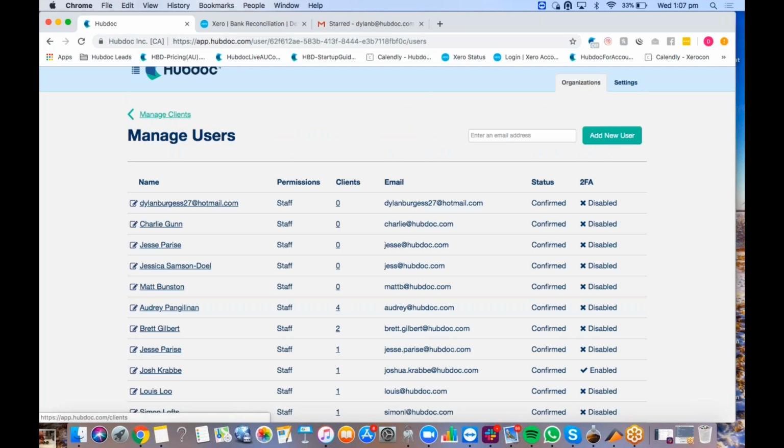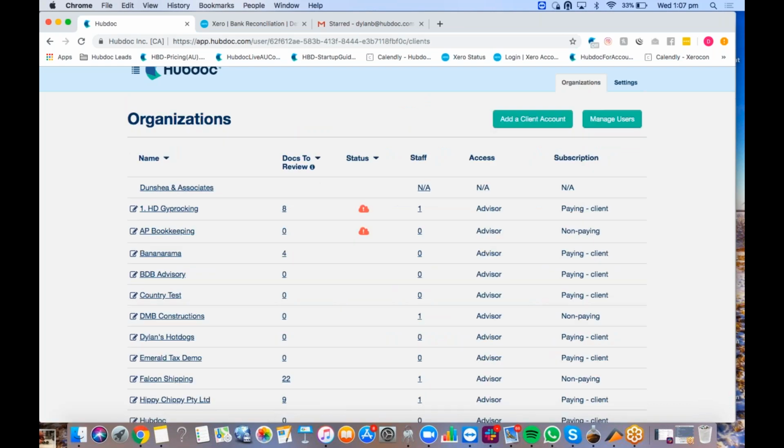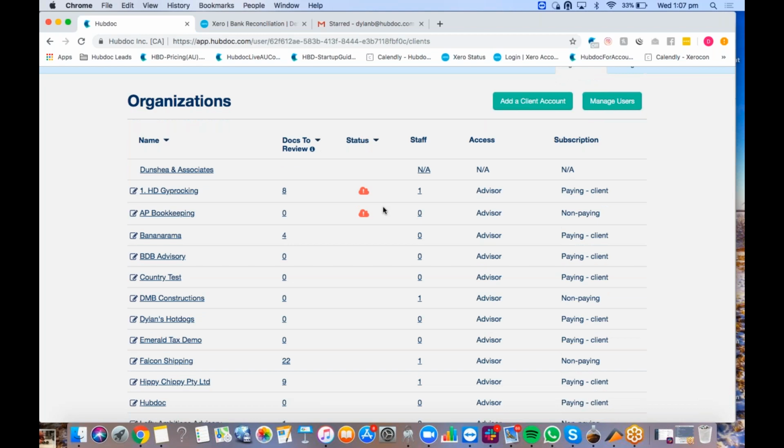Perfect. So going back to the organizations page, a couple of other things to note on this landing page. The first one is the status column. So the status column essentially lets you know whether an integration, so somewhere where Hubdoc pushes documents to, like Xero, QBO, Dropbox, Google Drive, etc., has dropped out. So if that's dropped out, it will have an orange cloud icon there. So that's anywhere we push documents to.